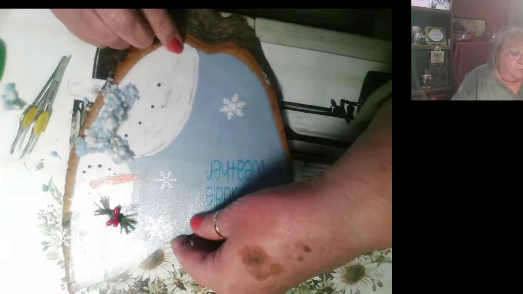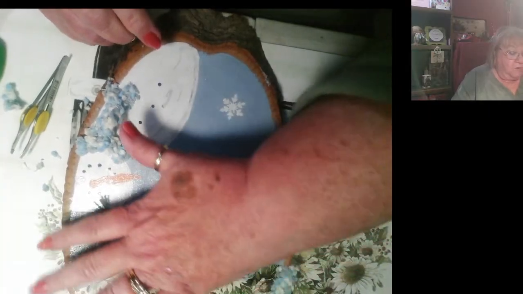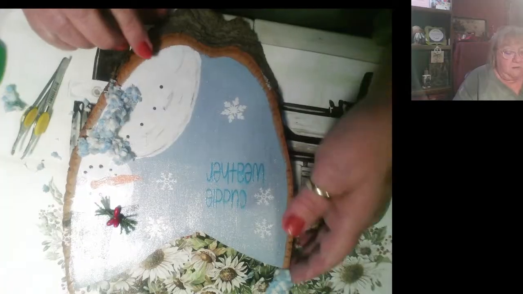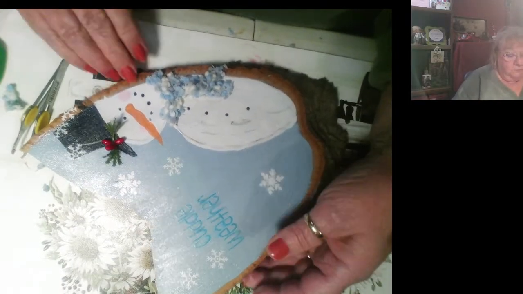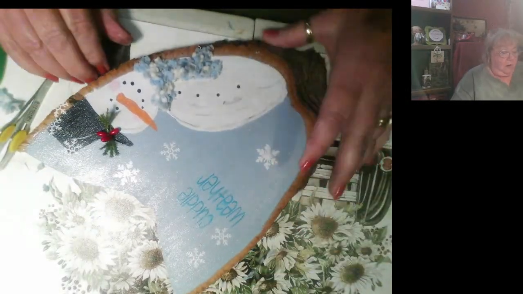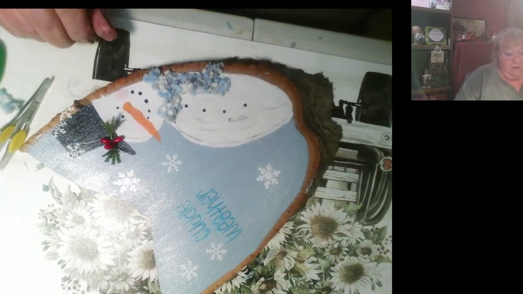I was thinking about putting a piece of burlap kind of across the top, but I don't think I'm going to do that. I may take some white paint though, and you know what? I will. Let me think here.